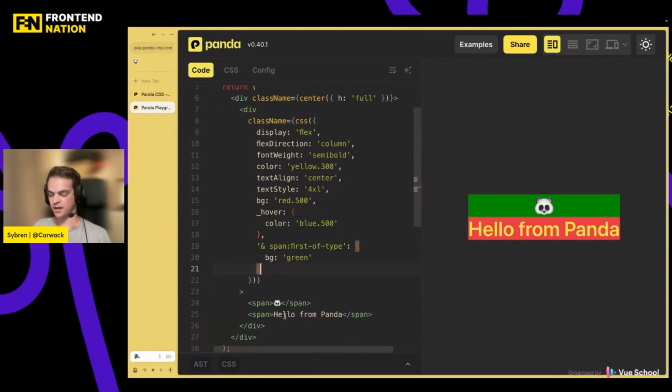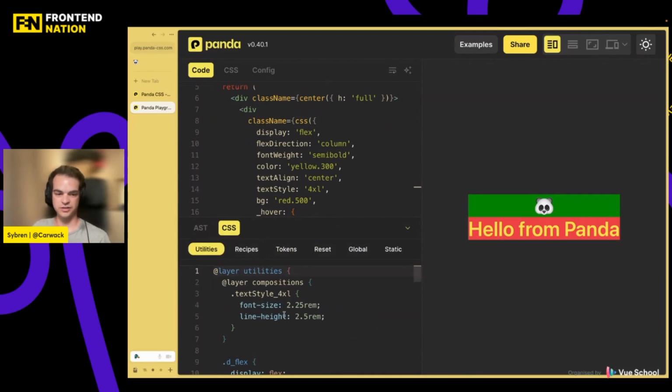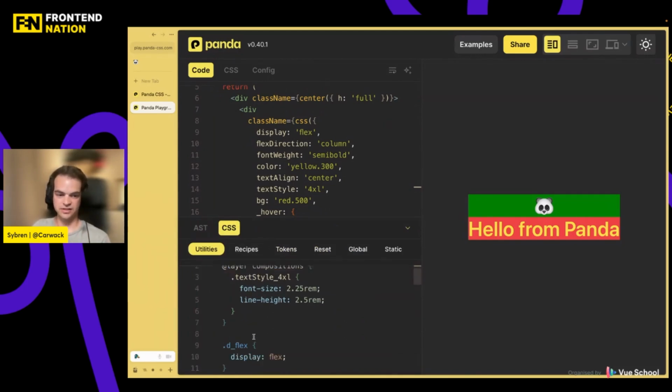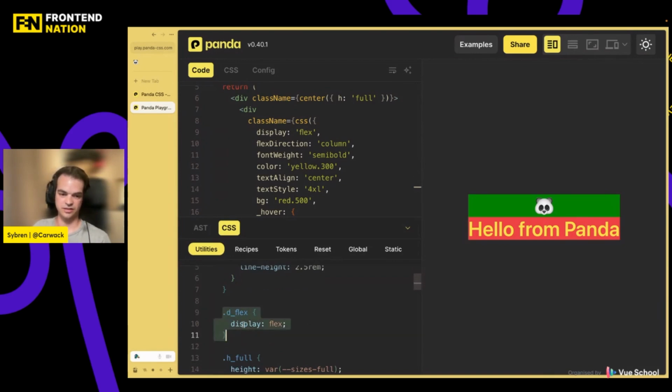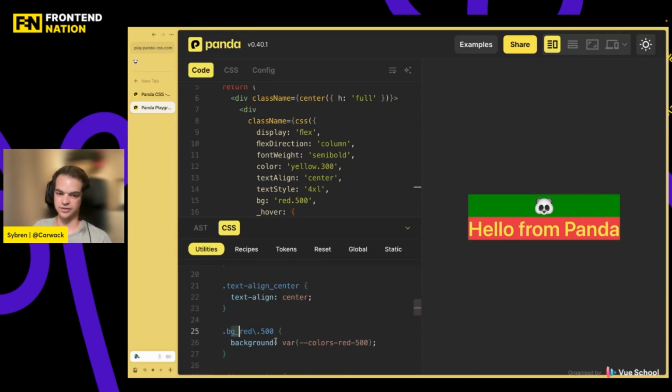Super cool. Now, the cool thing about the playground as well is that there is this tab of CSS, and this one shows the CSS that is generated. So this is atomic CSS, and as you can see here, we have d_flex, which is the atomic CSS class, which is flexing, and this comes from, of course, line 9. Now, if you would use this again, it will not be generated twice in this file. You also have the background 500, etc.